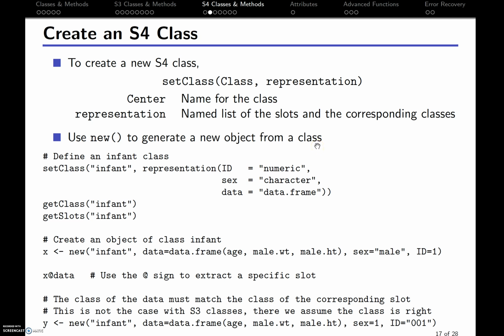for each slot. If I try to, say, put in a string of numbers that have quotations around it, it'll reject that for ID because ID should be numeric instead. So we could run at this point, once we've run this command, we could run get class and get slots to see this structure internally and see that it's been applied.